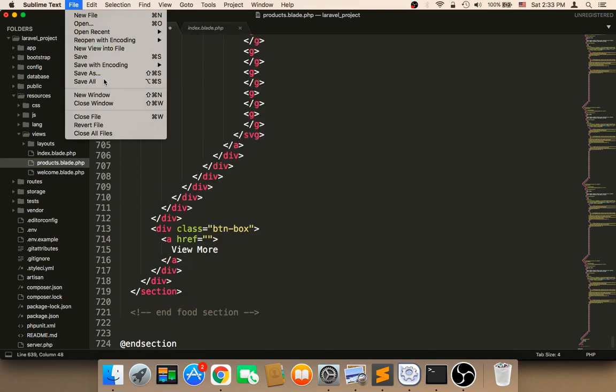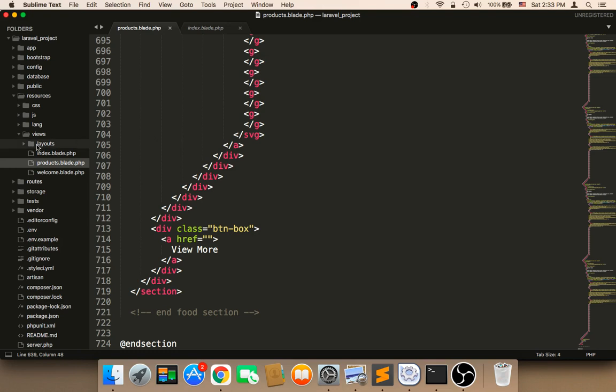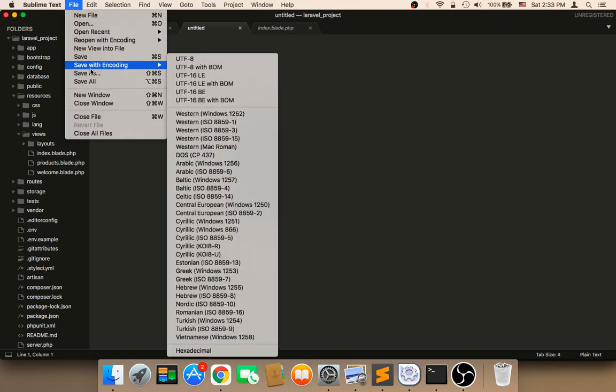We need also to create the single product page because we need to display a single product per page. So here in my project I'm going to create a new file in the views, and then I'm going to name it. I'm going to click on file and then save as.